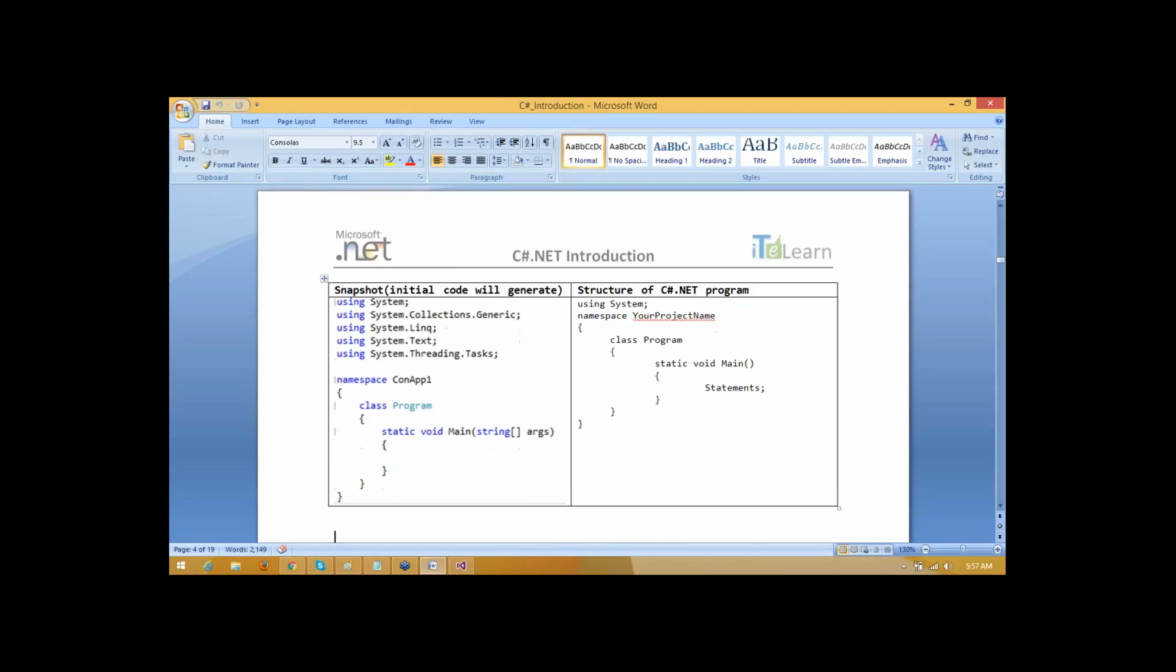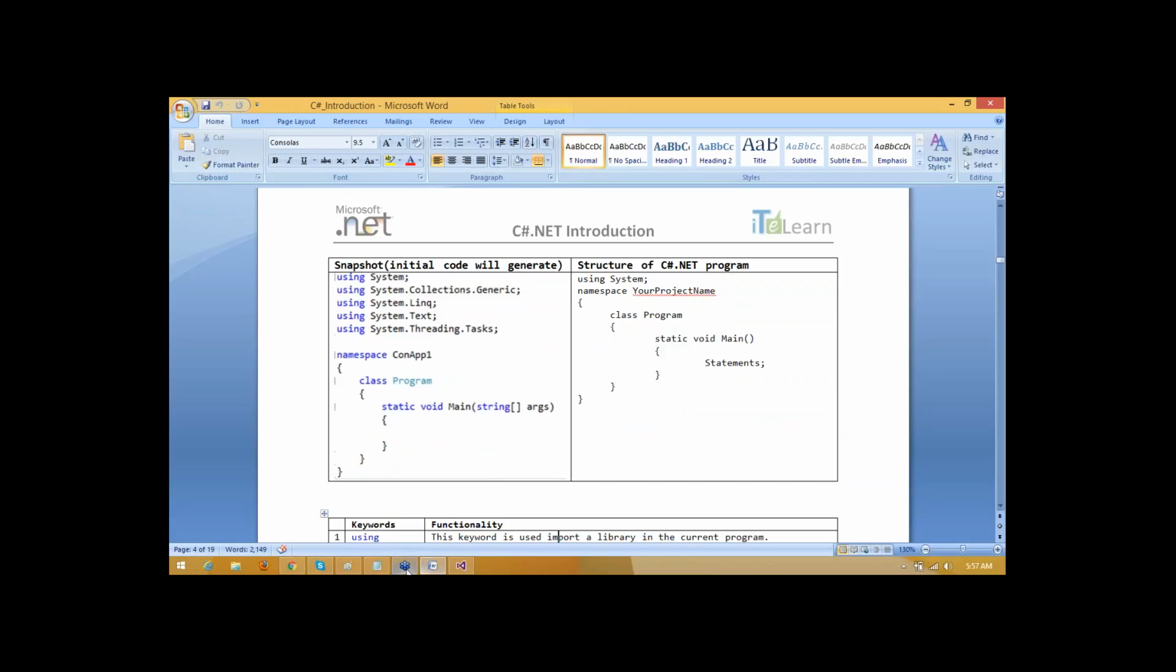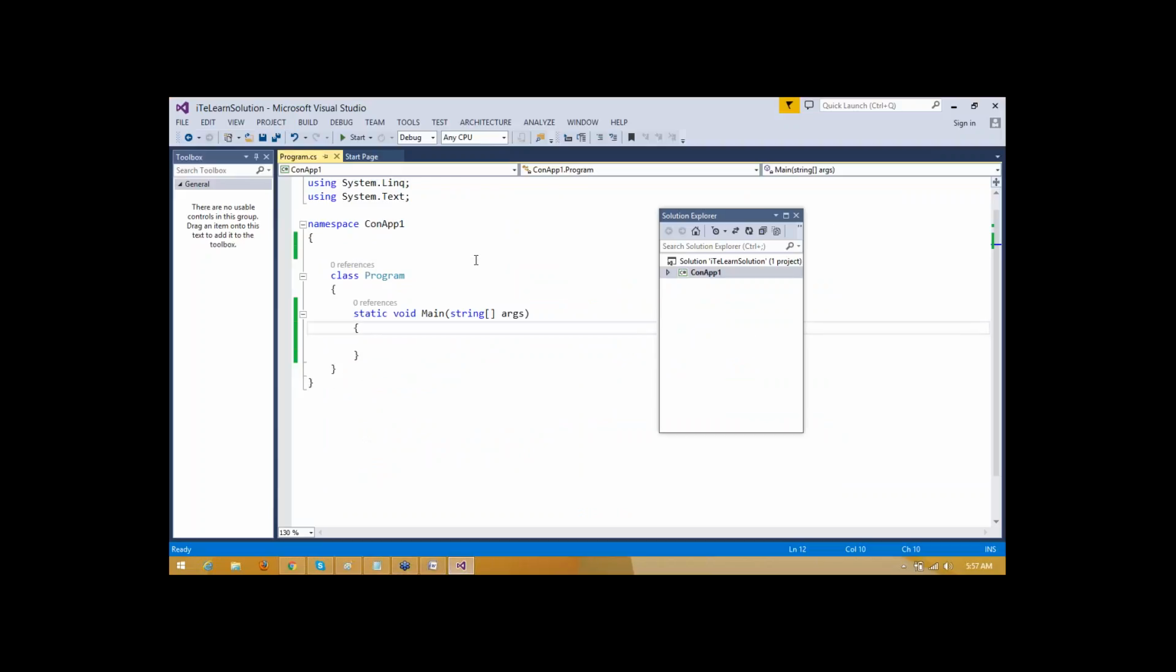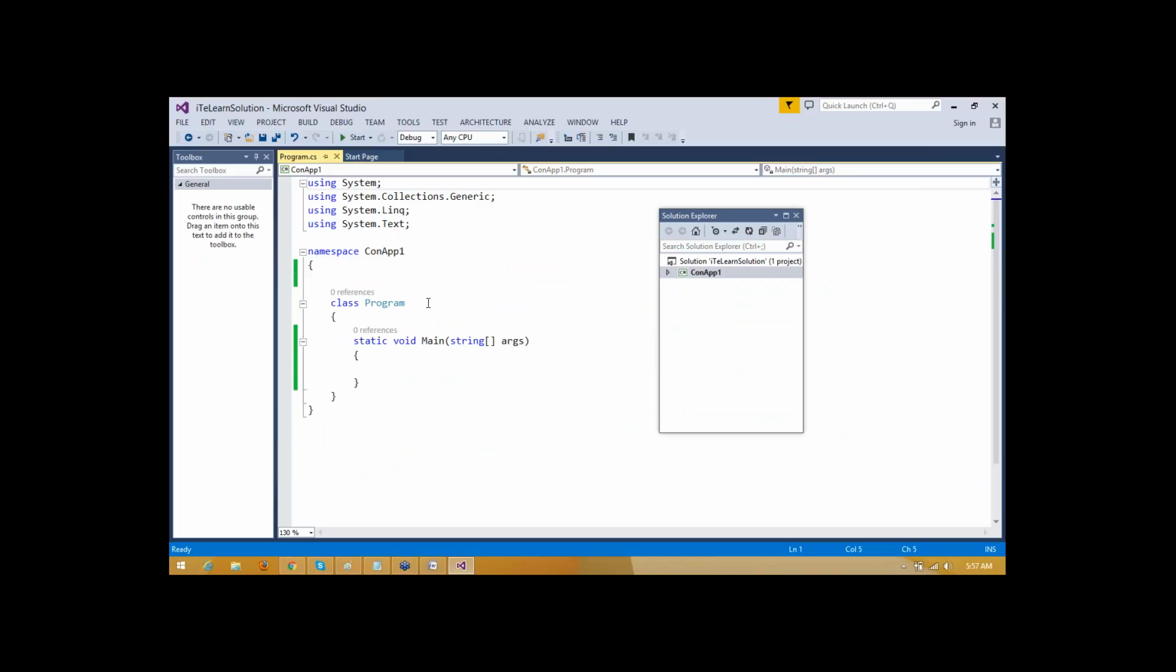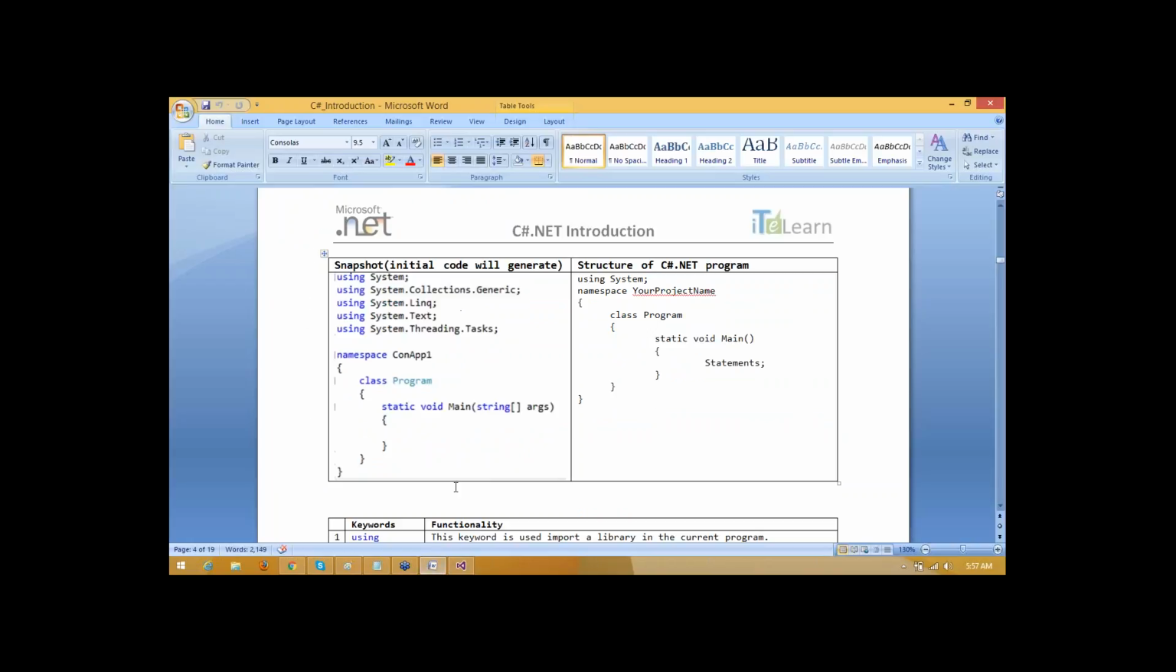Now when I create a project, we will have a structure. This is the structure which we find while creating the project. For your reference, I took the snapshot. This is the snapshot you get when you create a project, with the initial code automatically generated. Coming to the structure, the first line should be using System. What it is, we'll understand in a bit. The second line should be the namespace, your project name. And the third line should be the class Program which contains a static void Main.